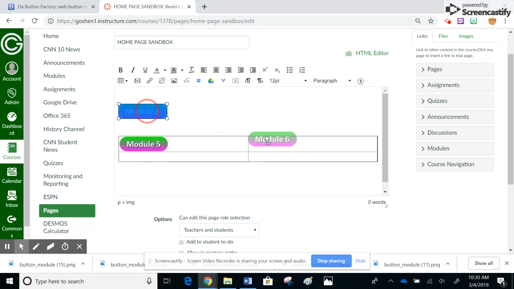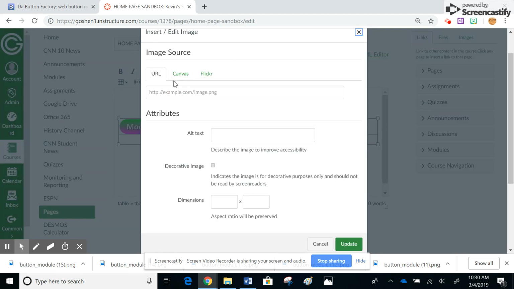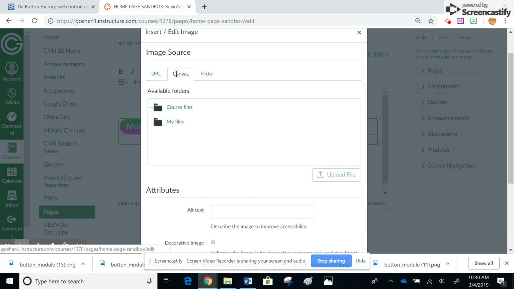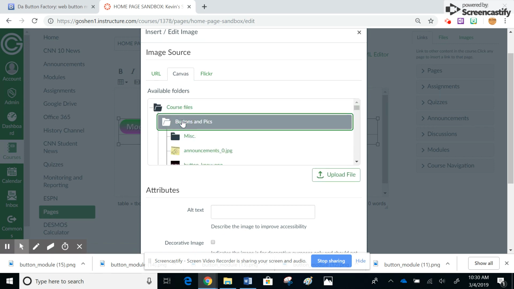Then I can go and drag module 6 and put it here. So let's say that I want to put module 7 right here. Okay, so now I just got to make sure my cursor is there underneath module 5. I'm going to go ahead and hit embed image, go to Canvas, course files. So that's just basically picking a place where I'm going to save it to. Okay, now it's in my buttons and pics.